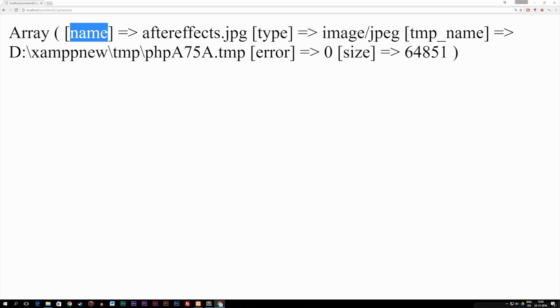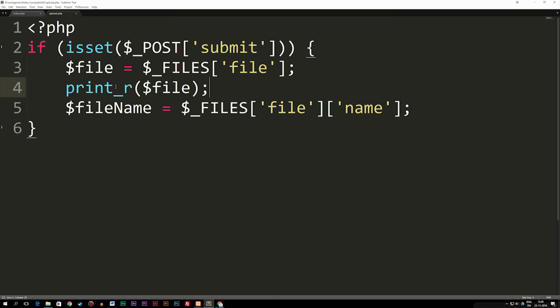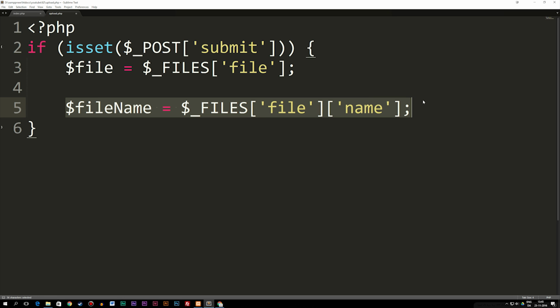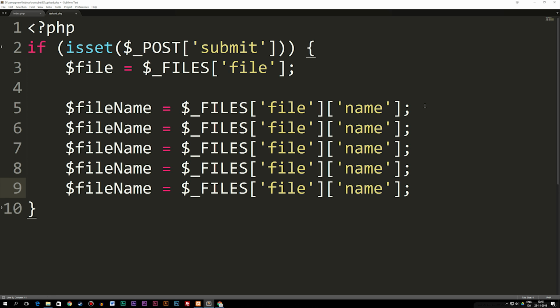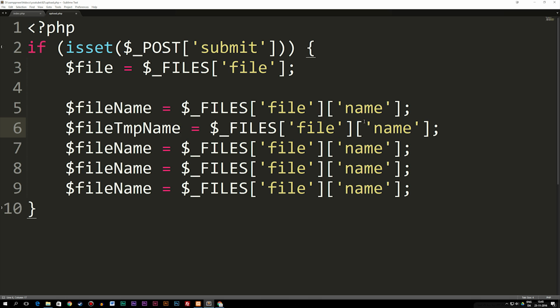So the first thing we're getting is the name. So if I go back here and delete print_r, as you can see, we now got the name. Let's go ahead and copy this, paste it underneath here a couple of times, because we do need to have about 5, I think it was. And then we're going to change the names. So instead of file name, we're going to say file tmp name, which we're then also going to change over here. Instead of name, we're going to say tmp_name, which is, like I said, the temporary location of the file, which is pretty important when we do need to upload the file.